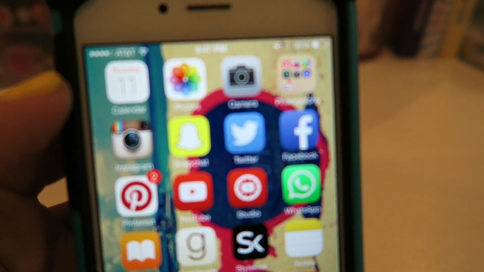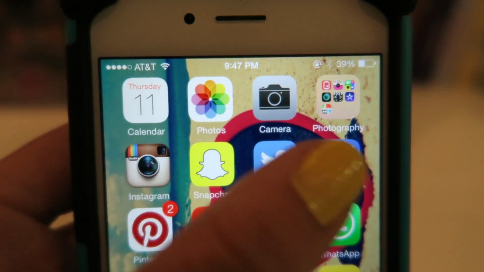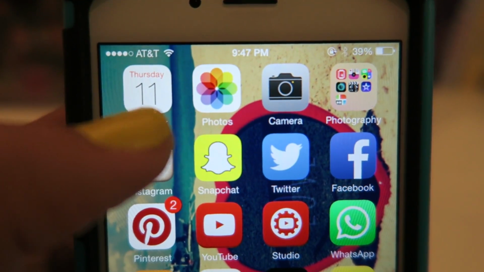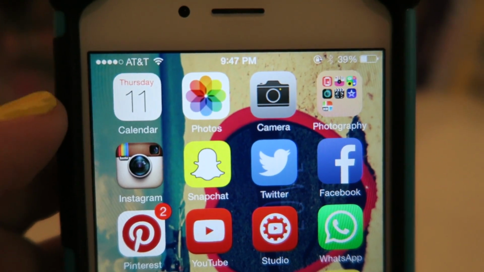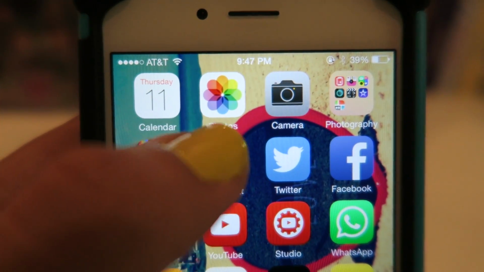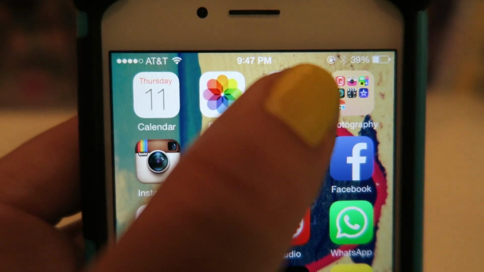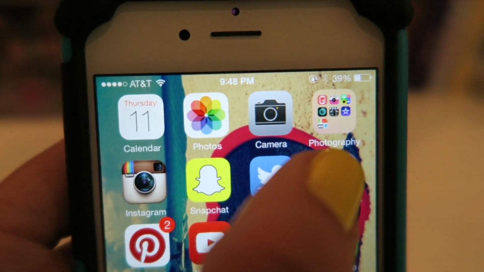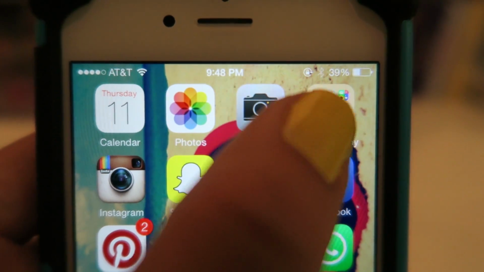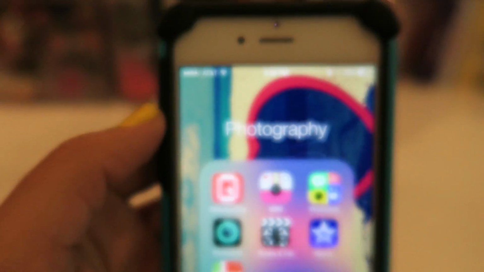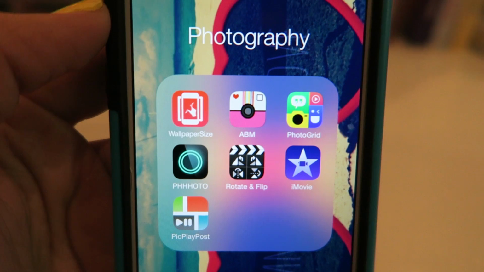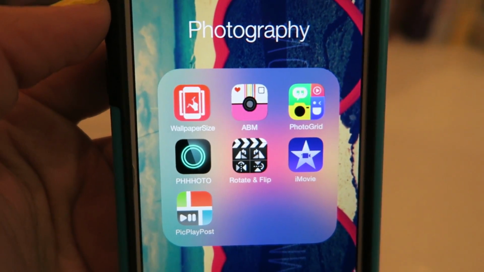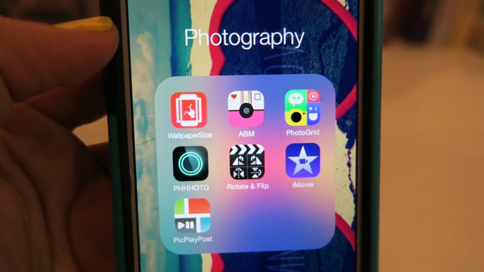So to start off with the top, so this first row here, I have my calendar, which is the standard calendar that comes with the iPhone, as well as the photos where all your photos are kept, the camera, to turn on your camera, and then this is the photography folder. So in this folder, I keep basically apps that are to edit pictures for Instagram, images that I want to change filters to, things like that.